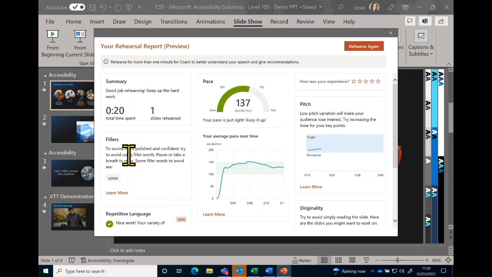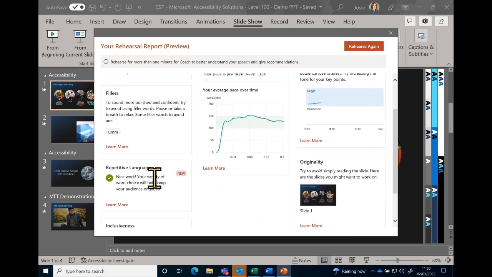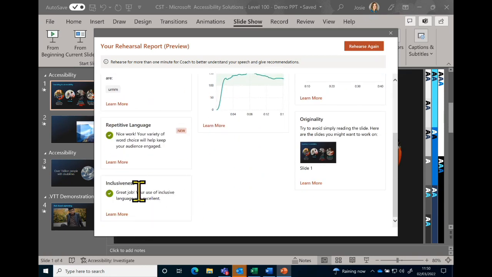I also used a lot of filler words, so it tells me here about that and how I can think around that. I can take my time a little bit more as I go through. I wasn't repetitive in my language. I also was quite inclusive. If you use phrases like "you guys," it will pick that up and say, hey, here's an alternate phrase you can use instead. But I do need to work on my originality.